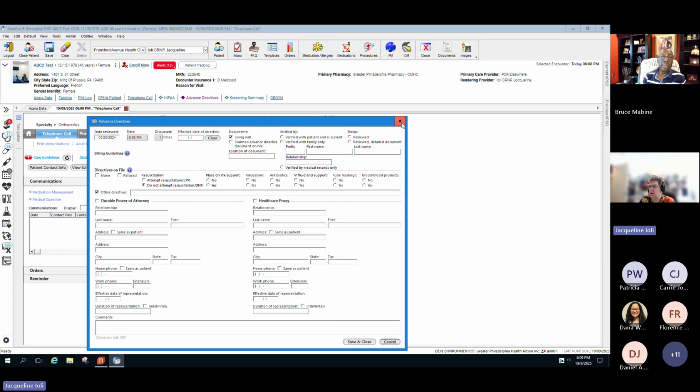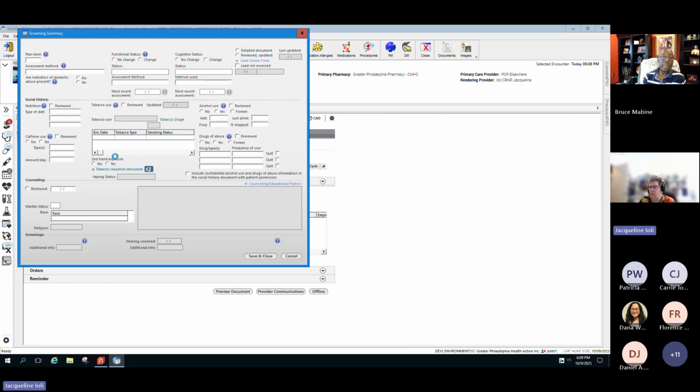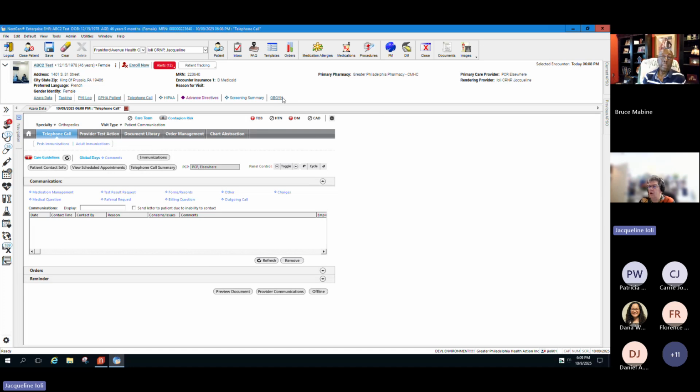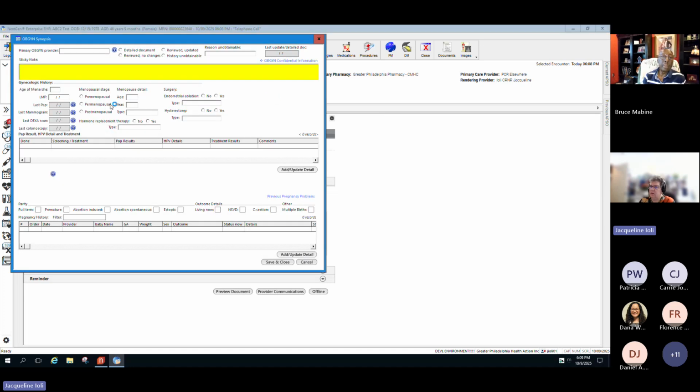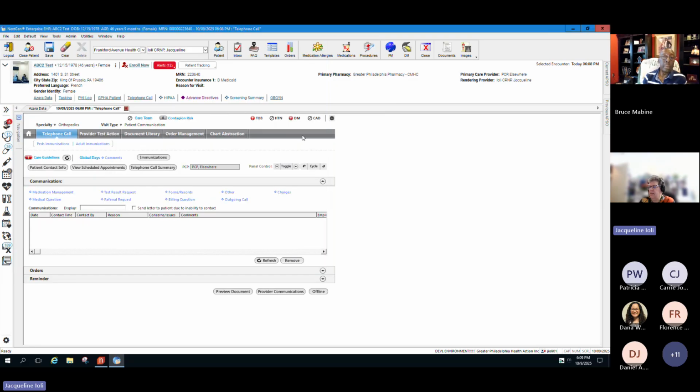Hasn't changed. Screening summary. Still a great place to go if you want to document tobacco use. This is a good spot to document it if you like to document it there. OBGYN details, still the best place to find the LNP. I can still enter it in here like that, save and close. And then it'll become visible in the vital signs template. So all this is the same. Now let's keep going around the edges.